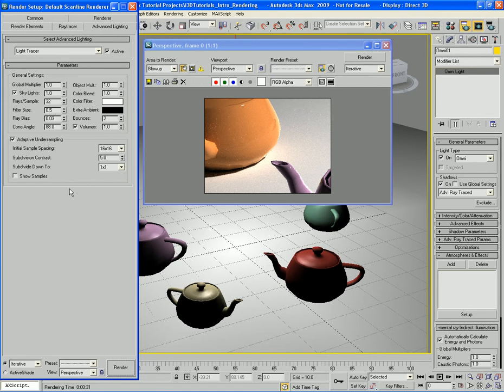Now, if the renders are taking too long to render, which in this case they are, there are a set of parameters down here under adaptive undersampling that are going to go ahead and speed up the renders here. So what I'm going to do is I'm going to switch some settings here. I have an initial sample spacing and a subdivide down to parameter. Right now by default the initial sample spacing is set to 16 by 16 pixels. And the subdivide down to is set to 1 by 1 pixels. So what do these numbers mean? I'll talk about this a little bit more once we work through these parameters on the general settings area, because I don't want to just jump ahead and start bouncing around back and forth to confuse you.